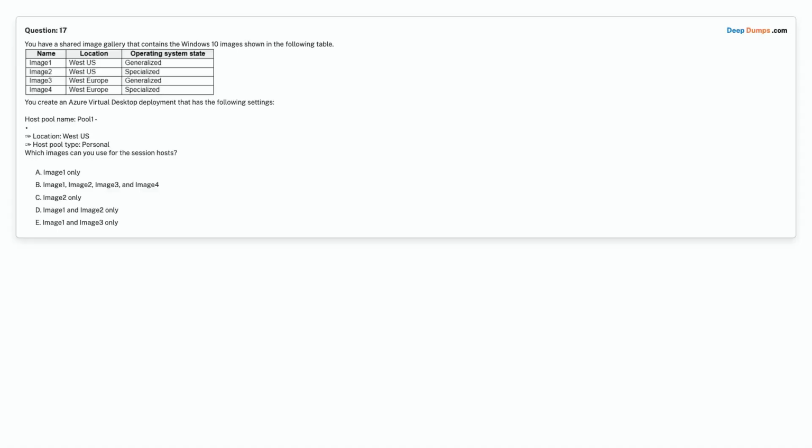Question 17. You have a shared image gallery that contains the Windows 10 images shown in the following table. You create an Azure Virtual Desktop deployment that has the following settings. Host pool name: Pool1. Location: West US. Host pool type: Personal. Which images can you use for the session hosts?